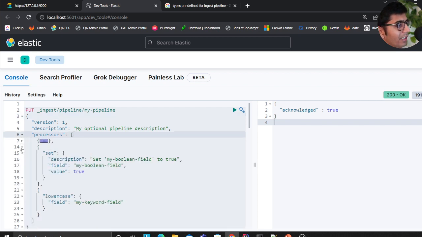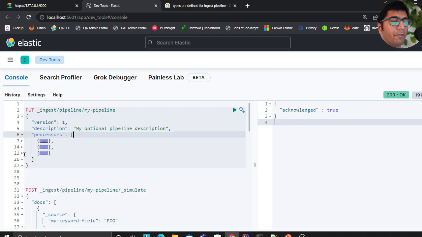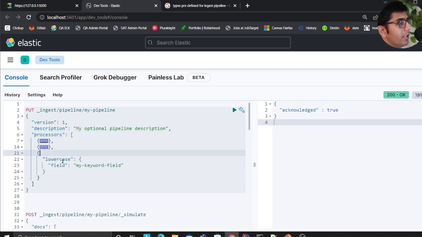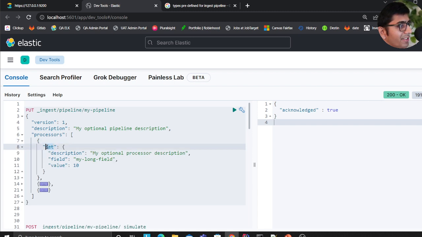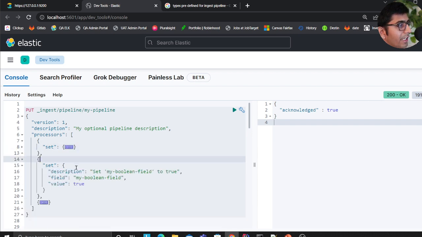Processors, think of this as your transformation, if you want to add a field or remove a field. For example, here I'm saying that in my JSON document, if you get a field called my keyword field, and if I pass you all uppercase, please convert that to lowercase. So I'm applying a lowercase transformation on this particular field. Here I'm also setting an item. I'm setting a default value of 10 and creating a field called my long field. Similarly, I'm creating a Boolean field as well, as you can see.